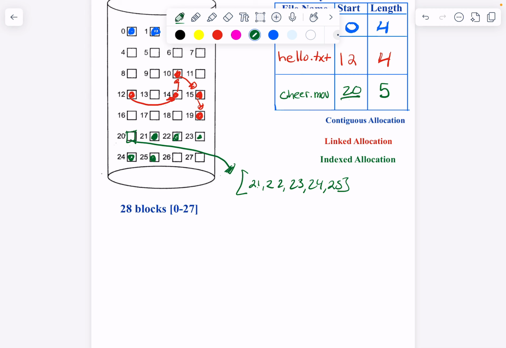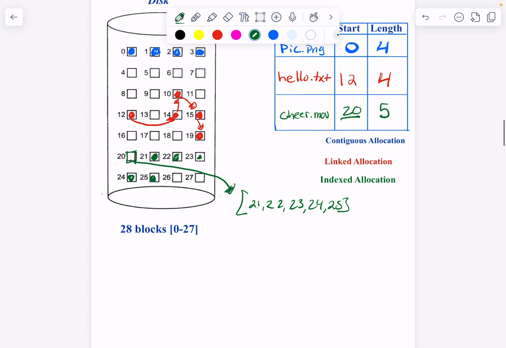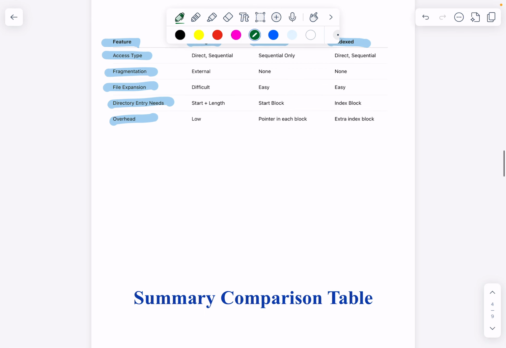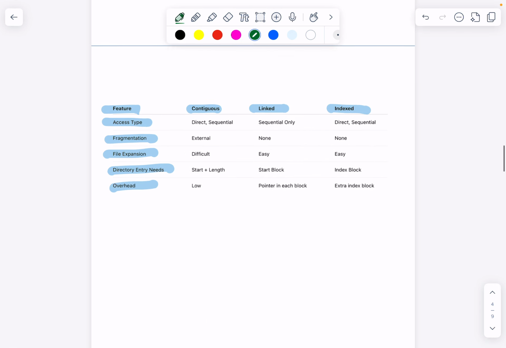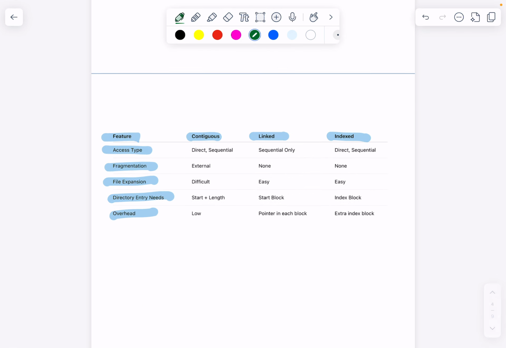So again, it's like an index card listing where each chapter of your book is on the shelf. It supports direct access. There's no fragmentation. It's also easy to grow. But you do need that extra space specifically for the index block. And if your file is massive, one index block might not be enough to store everything.